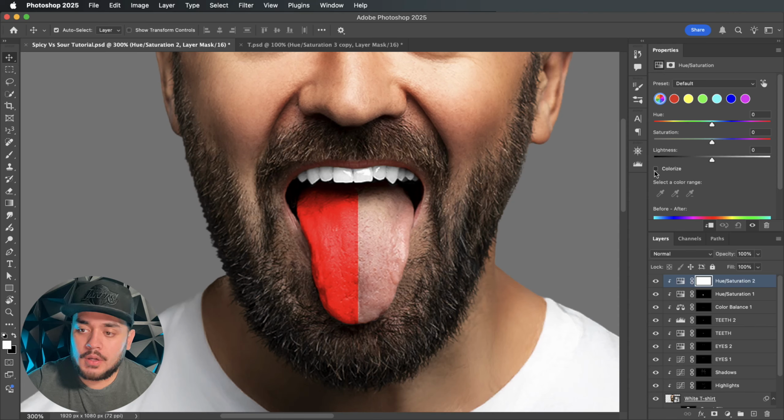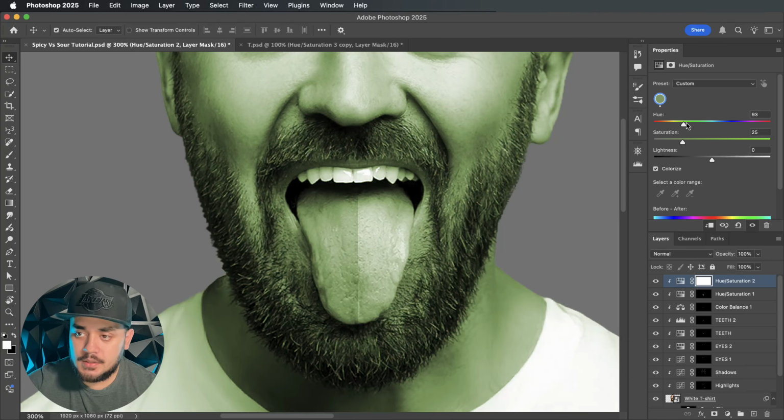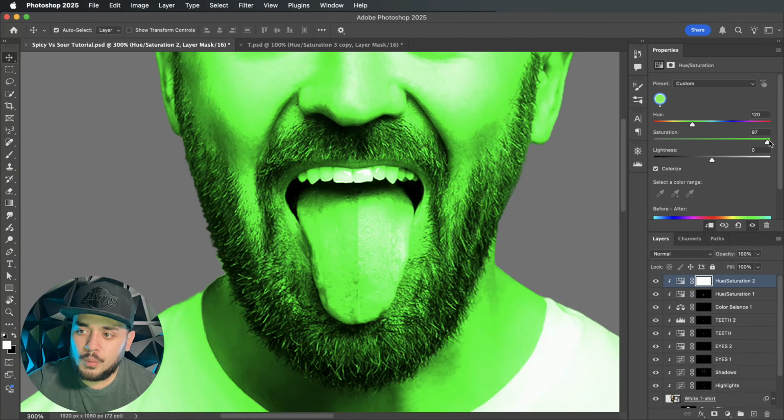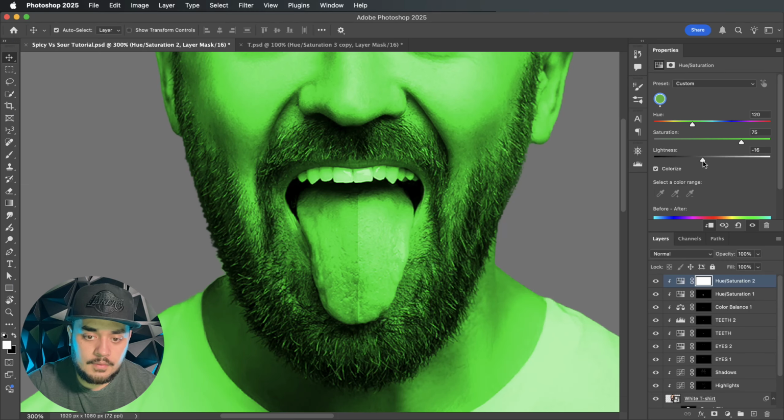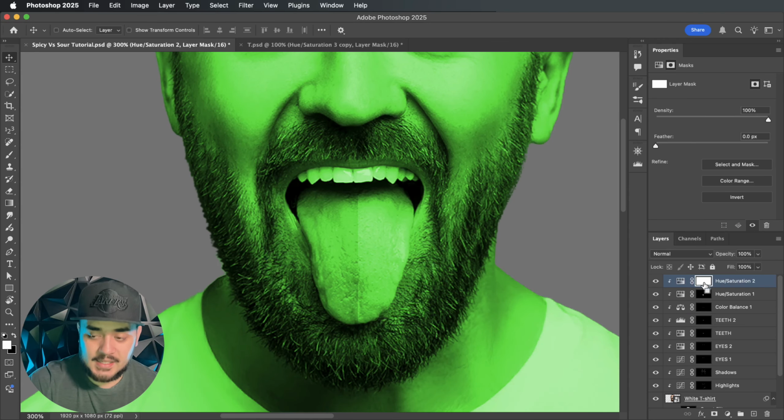So let's click on colorize. Let's bring it to a green and let's boost the saturation as well. Yep, all the way up to 100 is a bit too strong. Let's do maybe 75. And then like before, let's just decrease the lightness just to remove those spotlights. Yep, like so. Okay, perfect. Now let's invert this layer mask.